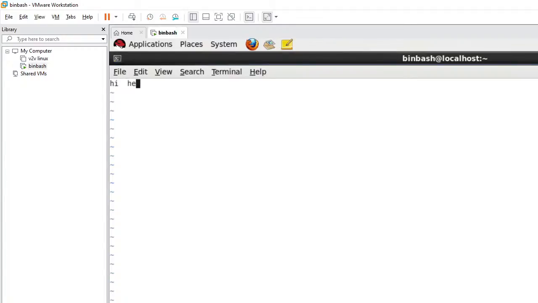Hello, hi, hello. Hi, hello. Welcome to V2B classes. This file is being made by vim, right? So this is the second way we are seeing today to make a file. First one was the cat.